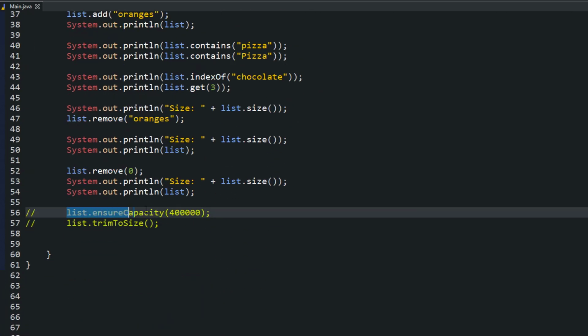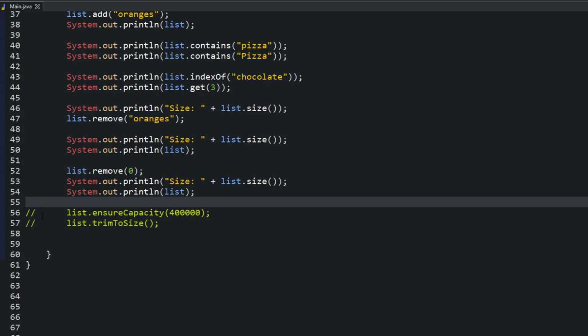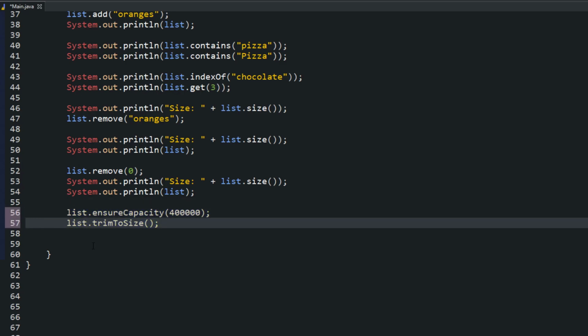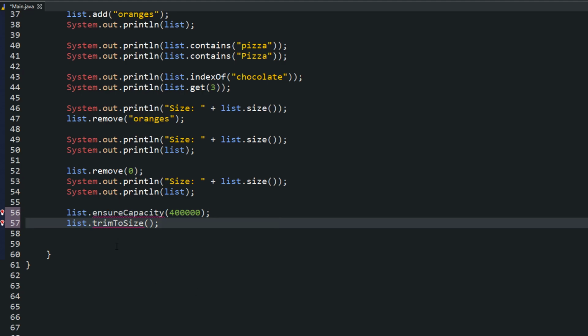Okay, so this ensureCapacity and trimToSize, remember we went over that for the array list. If I try and actually uncomment those, it'll cause an error. The reason is because you don't need to ensure capacity or trim to size for a linked list. Like I said, the data is stored randomly in small chunks throughout memory wherever there's space. So I don't need to ensure capacity because there is capacity unless you've fully run out of memory. And then you don't need to trim to size because the linked list is always the size of how much data you have in it.